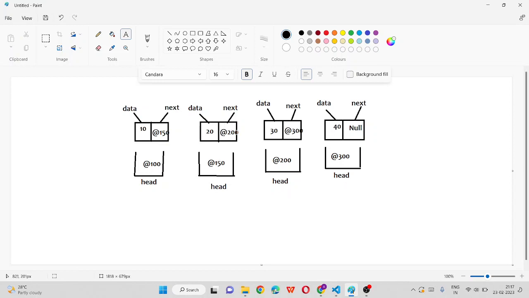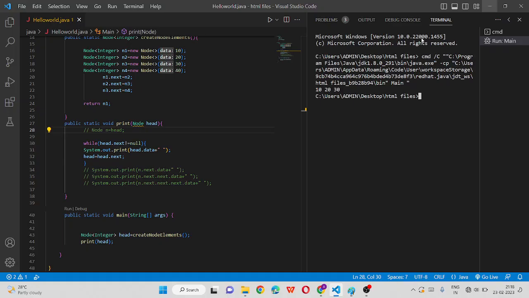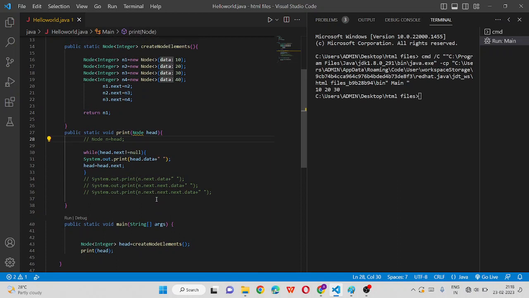Yeah, 200, it is not null. Then 20 will be printed and it will assign 200 to head. Its next is not null. Then 30 will be printed. Head.next is assigned to head, and it will look for next. It is null, so the condition is not satisfied, and 40 won't be printed over here. That's how the process goes in a linked list.